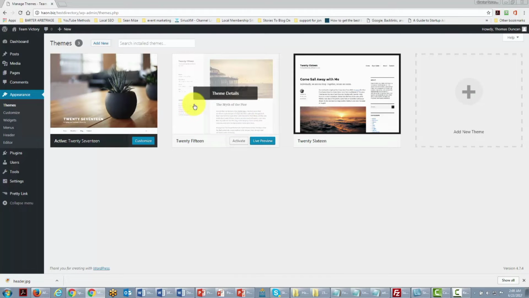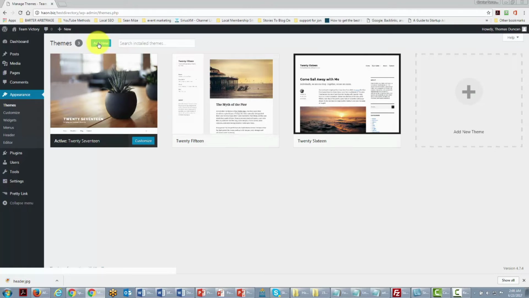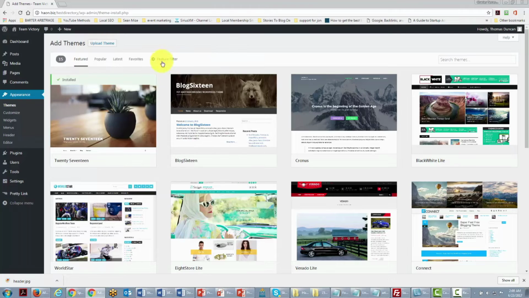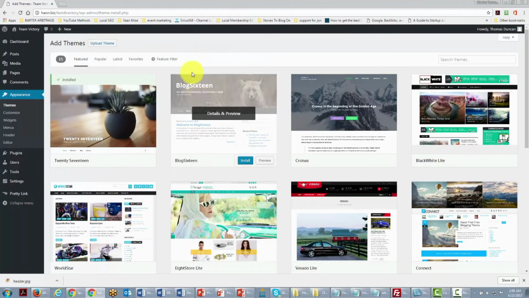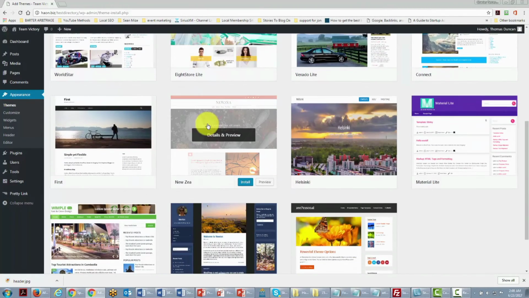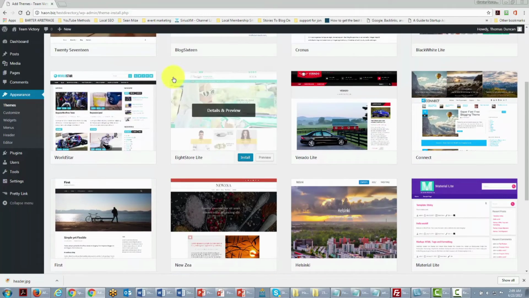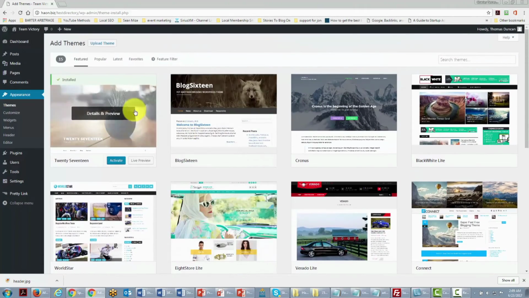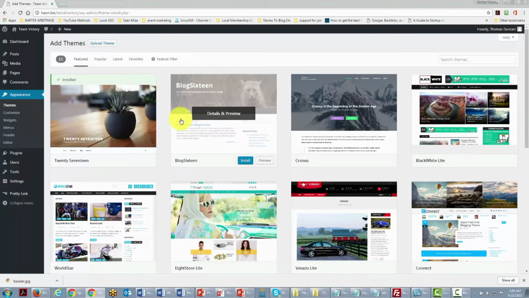Now, there are a couple of things that you can do. You can actually go and look for other themes, and you can do that by clicking the Add New button. And WordPress will give you some options as to other themes that you can add to WordPress. Now, these themes are actually going to be free to you, and they may indeed require some changes, but for the most part, you'll be able to get these themes and use them as part of your marketing efforts if you're willing to make some changes.